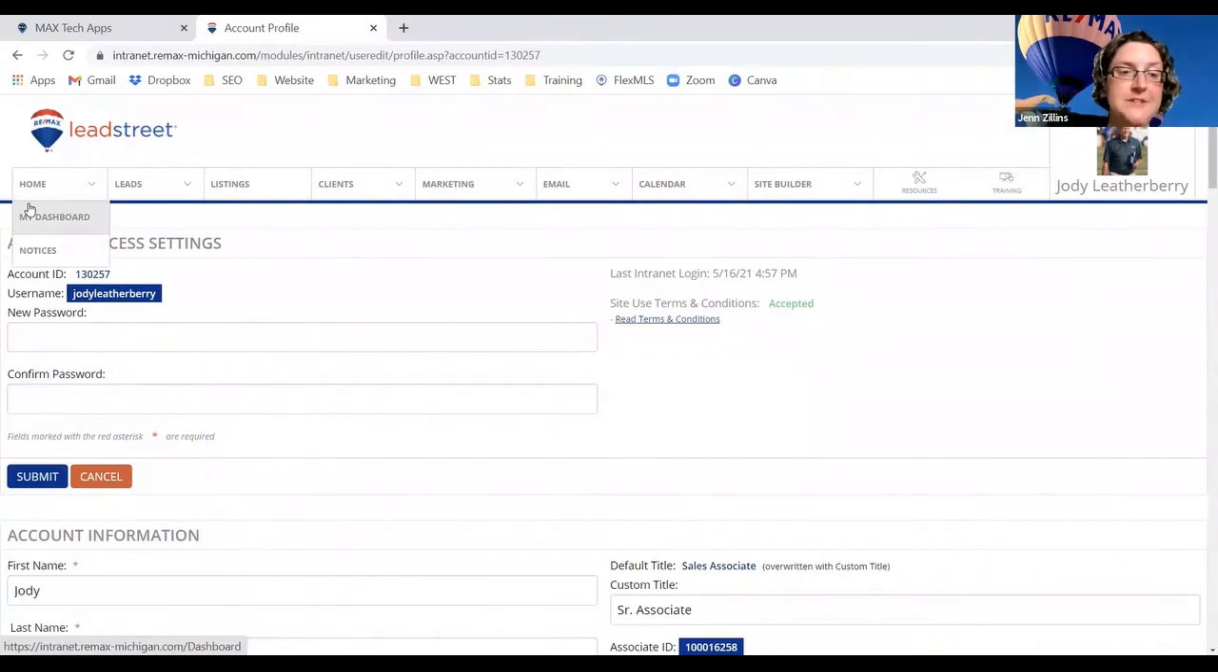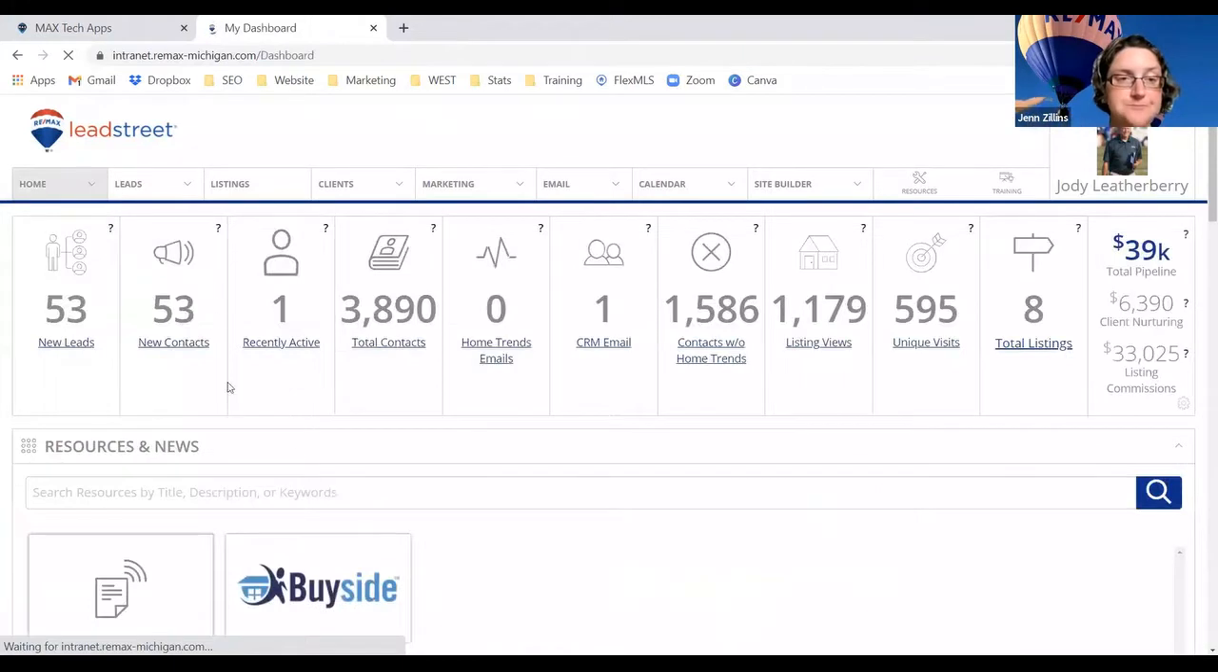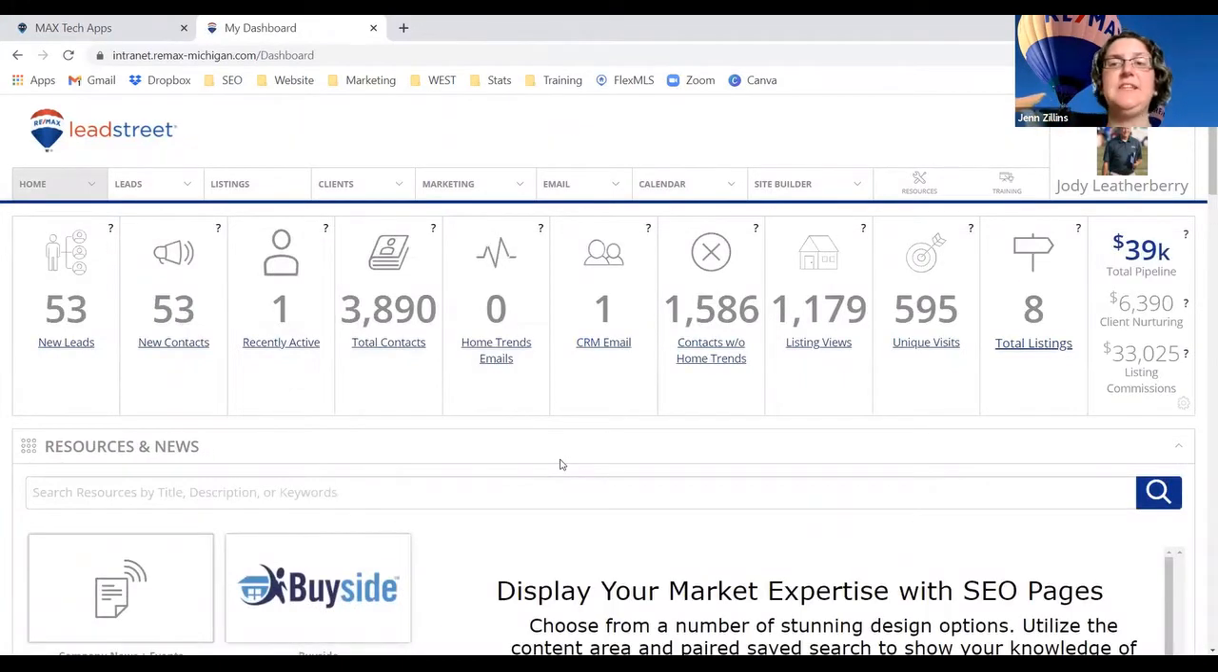So when you go into your Leadstreet, this is your dashboard. This is what it'll look like. We've got a bunch of different buttons, a bunch of different tabs. We're going to start at the left and work our way all the way to the right, okay? So we'll start at the left and we have My Dashboard.